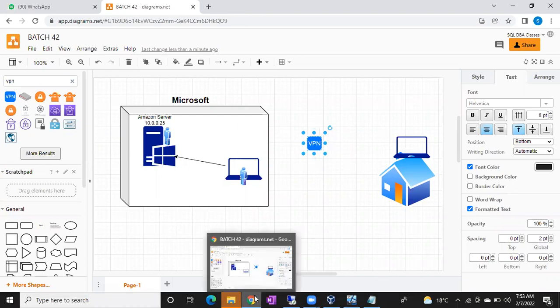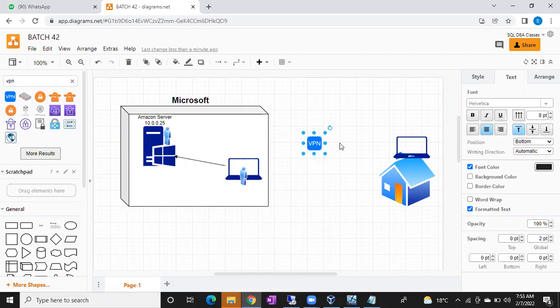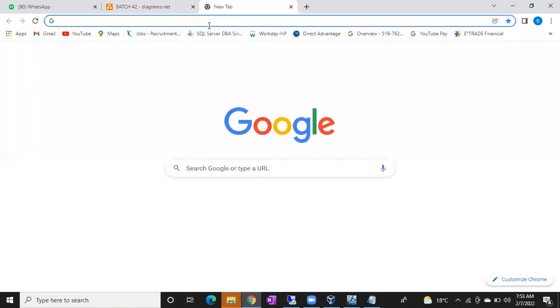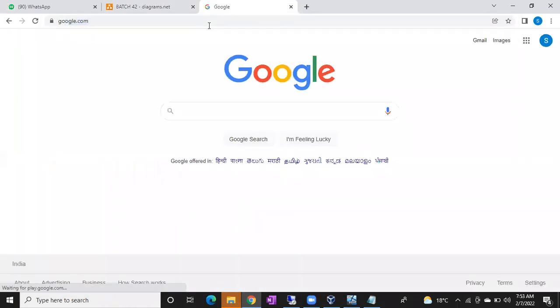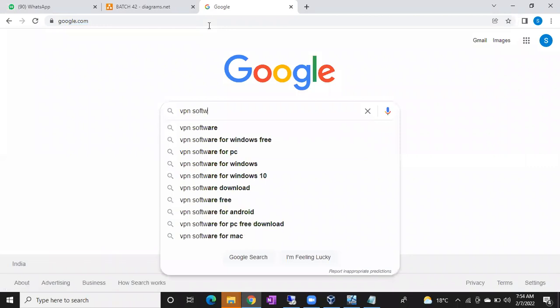Let me go to this. Just go to Google, and we have different VPN softwares.